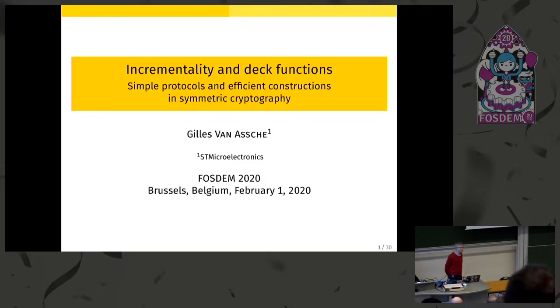Thank you. Welcome everyone. Thank you for attending my talk during the lunchtime or almost lunchtime. So indeed, in this talk I will talk about symmetric cryptography. And I will talk about some considerations we've had recently around the notion of incrementality.